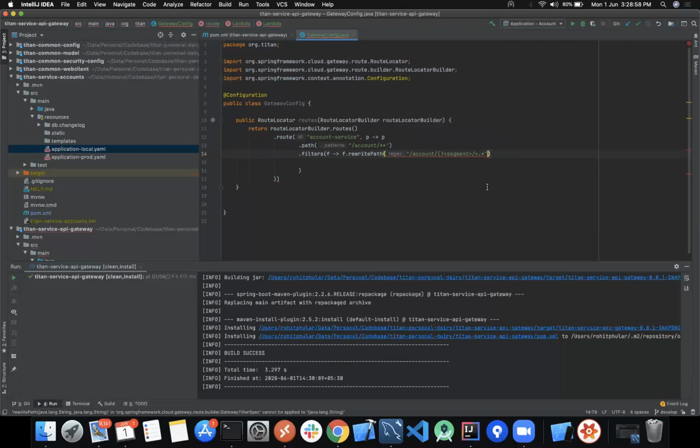And the new path would be slash API slash dollar segment. So what this says is, if I have a request with accounts coming in and whatever segments follow, just make sure that you append API and take that same segment back in, so that everything is intact and it can call in.